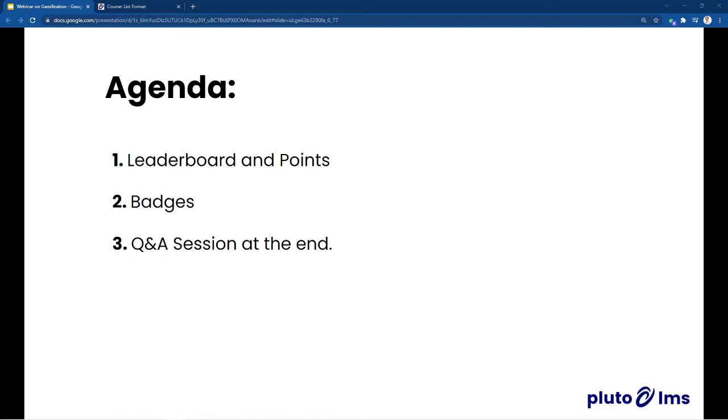And I'm sure by the end of this webinar, you'll see how you can apply both of these tools to further enhance your users' learner journey and to make their training a bit more effective. So let's jump right into the first tool, which is going to be the leaderboards and points.